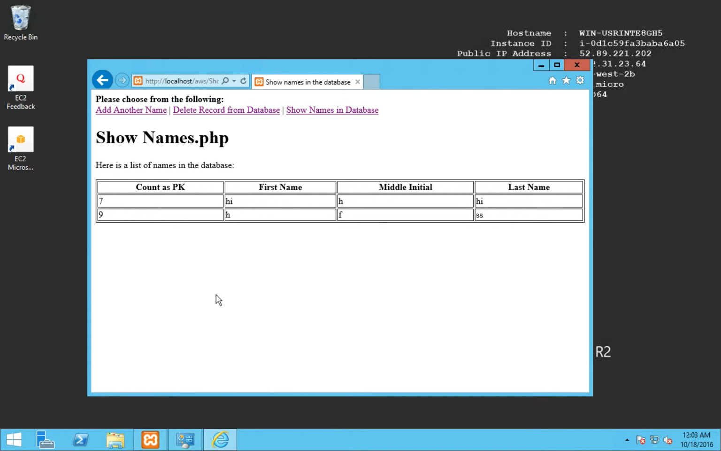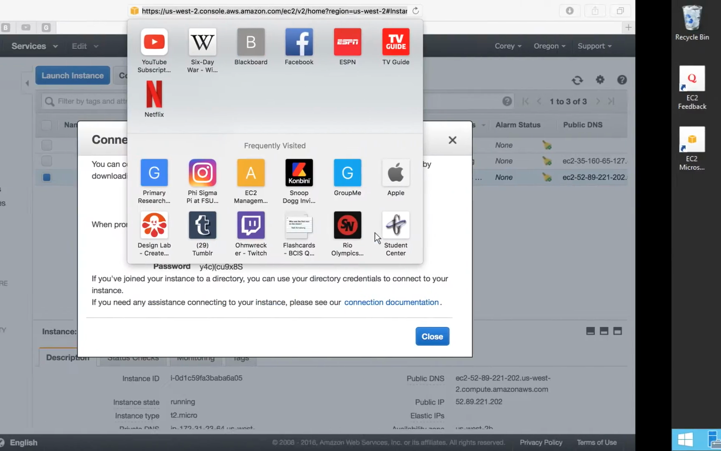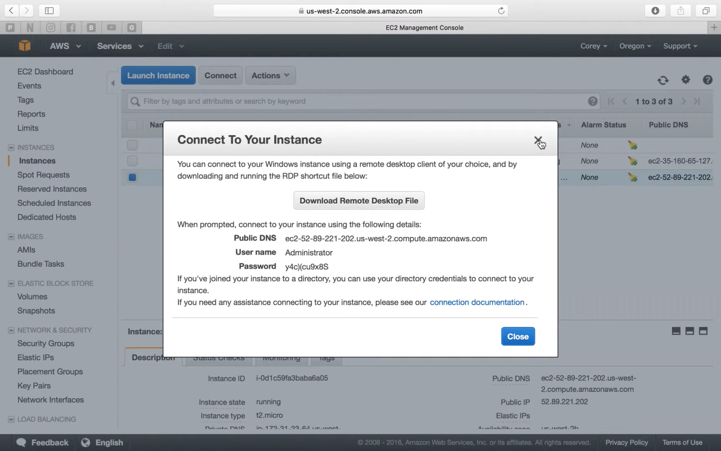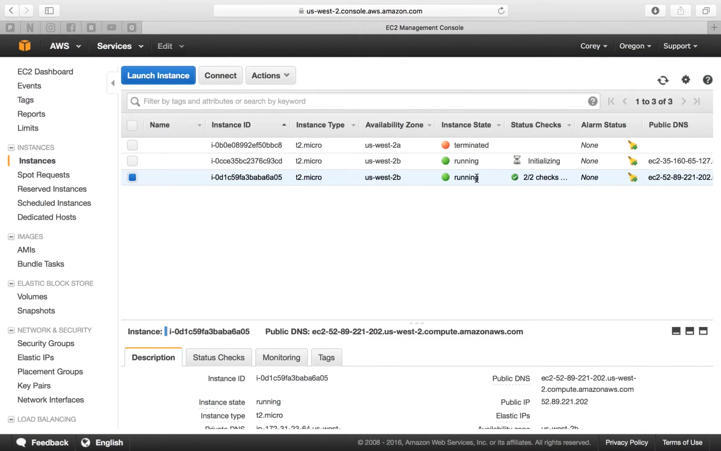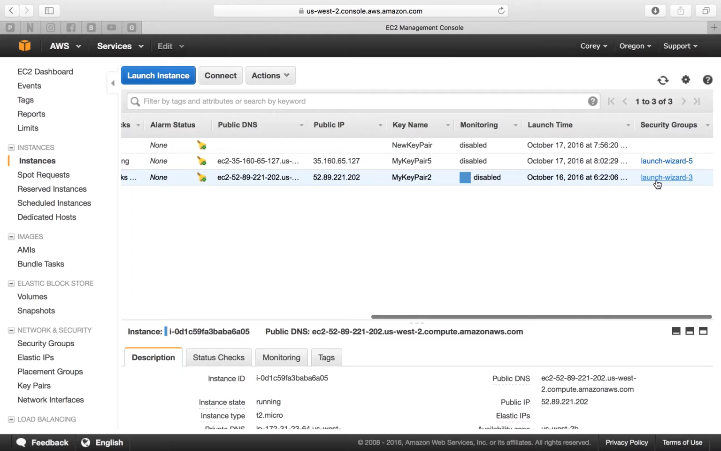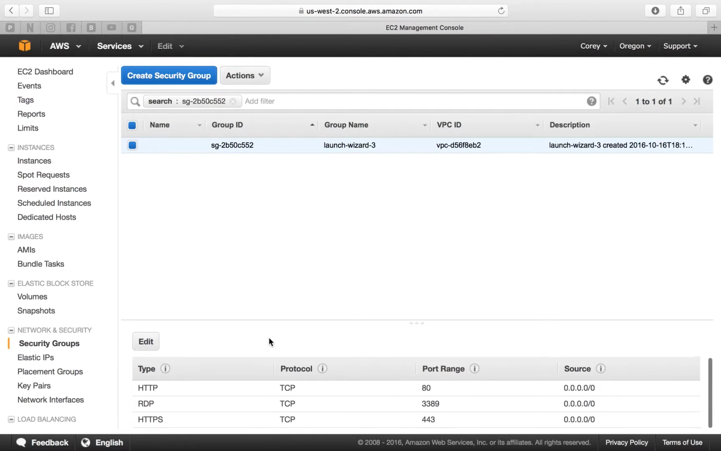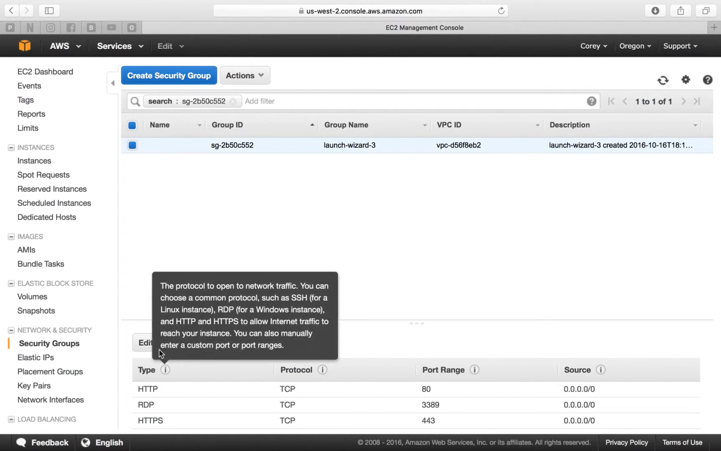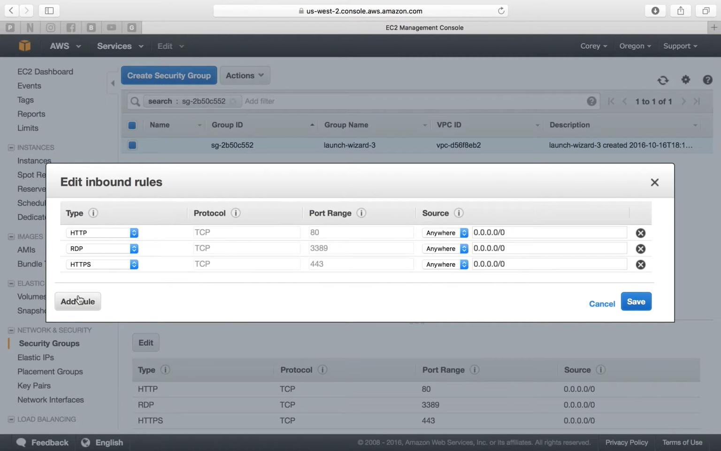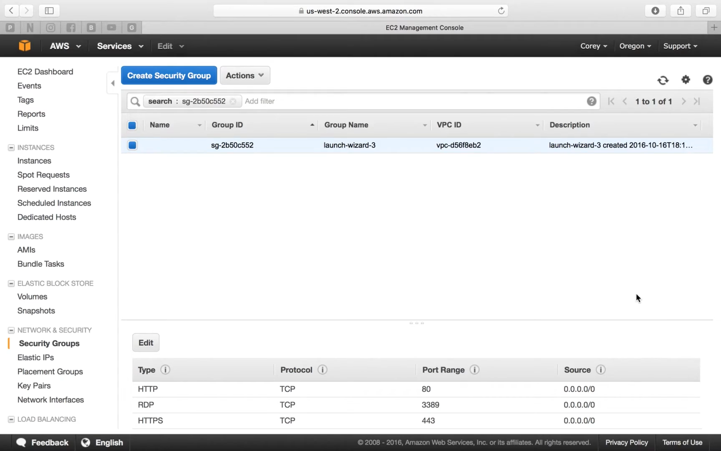Now, a problem I encountered was that I couldn't get this to show up outside of this server. So what I needed to do was come in here, find the one that was running, go to the security group for it, and then we'd come down here to the inbound, and we needed to go ahead and edit and add these two rules in here, the HTTP, the port 80, and the HTTPS port 443. Now we went ahead and saved that.